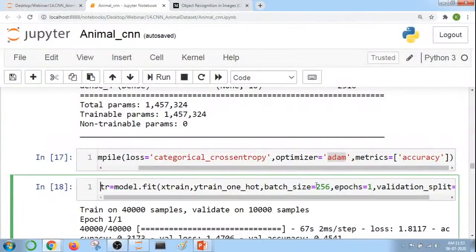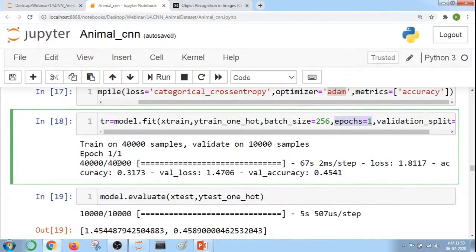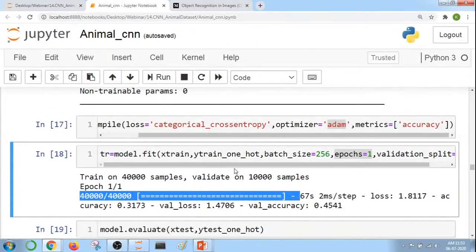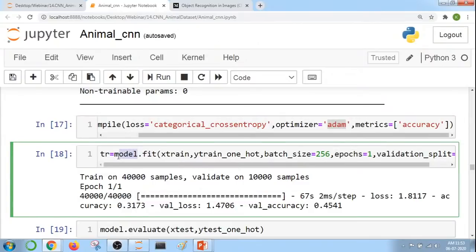Okay, so epochs and batch size. Epochs is nothing but how many times the 15,000 data should be used to train the algorithm. To train the model, how many times do you want to train it? Here I am giving only one time, so the model will be trained only one time.